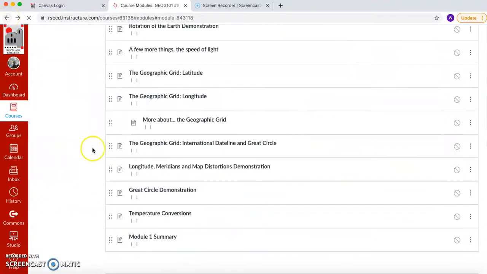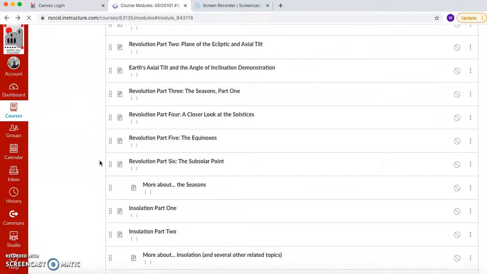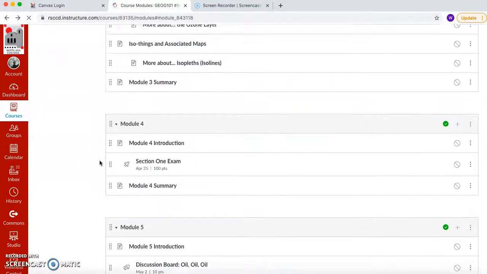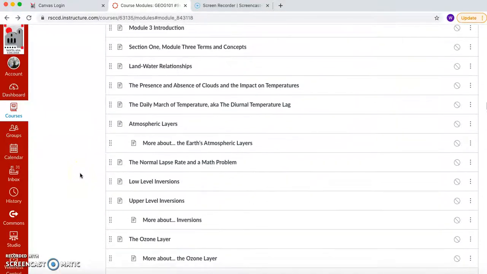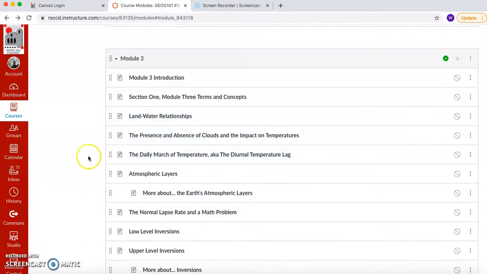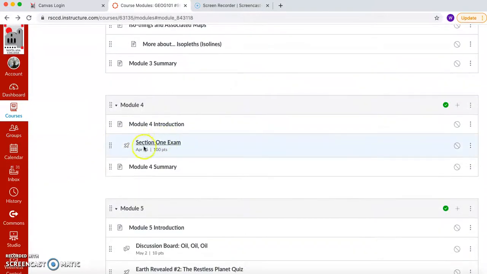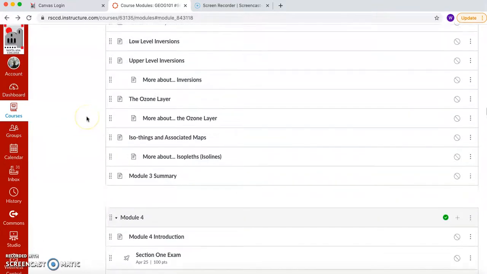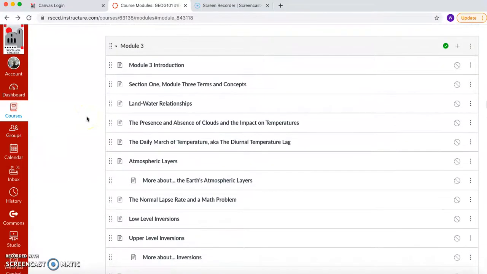Click back here, and you can see this is going to happen on every one of them. Module 3, right there. Whoops, just got away from me, sorry. There it is. Section 1, Module 3, Terms and Concepts. So those 3 modules, the terms and concepts, that's what you are going to take the exam on. You get the information out of both the textbook, one of those online textbooks, or if you bought a textbook, and then each one of these lectures that I put on here.